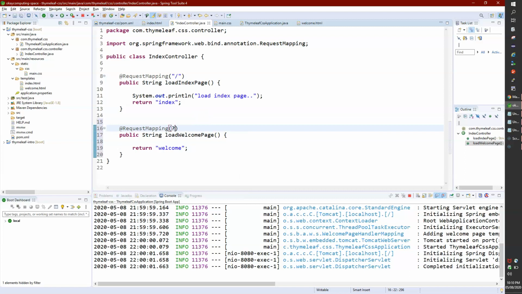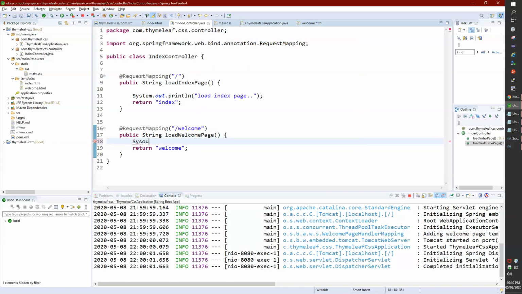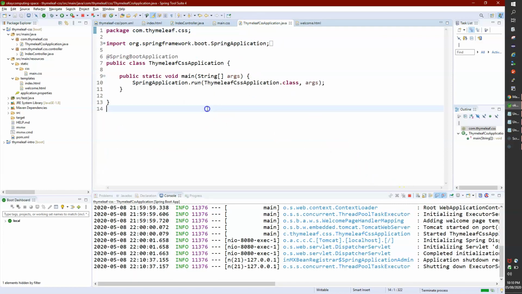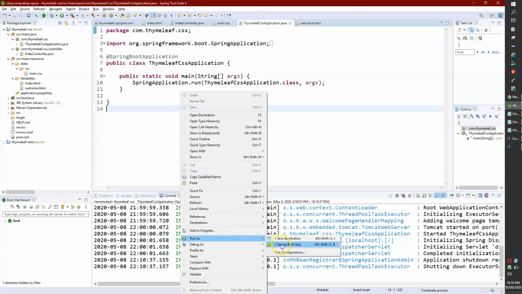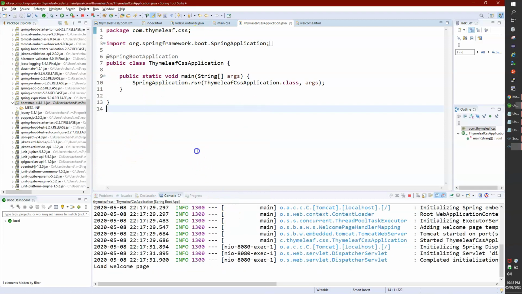So if in the URL I have /welcome, it should load the welcome page. I'll write this out here, loadWelcomePage. Now let me stop and restart my application. Start. Okay, so now the application is started.